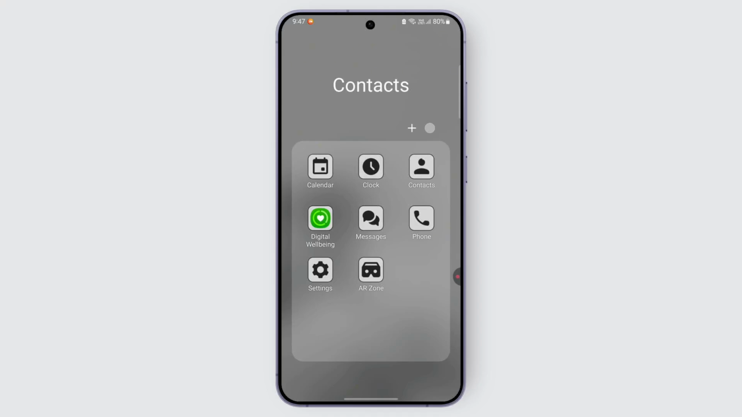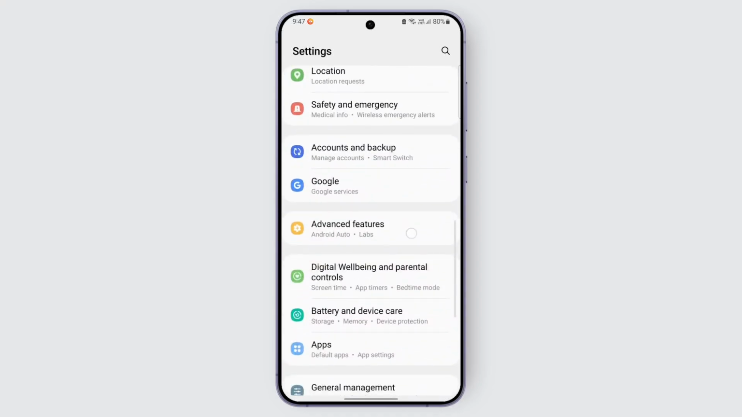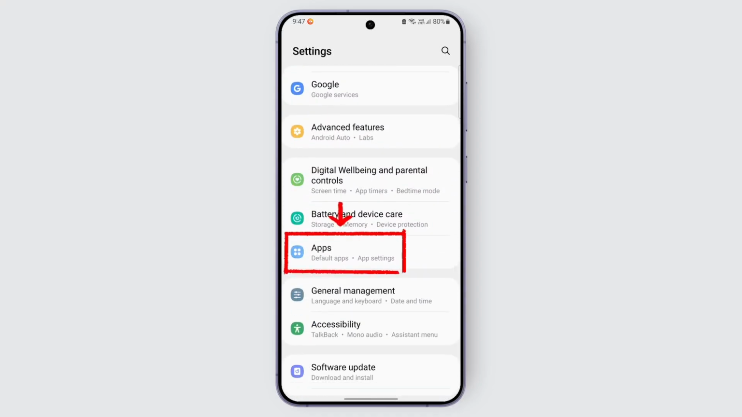So you can access the device's settings for that. And this is one of the safest and simplest methods, but it only works for some pre-installed bloatware and non-essential system apps. So you can just go over and within your settings, go to the apps or the apps and notifications menu and tap on it.